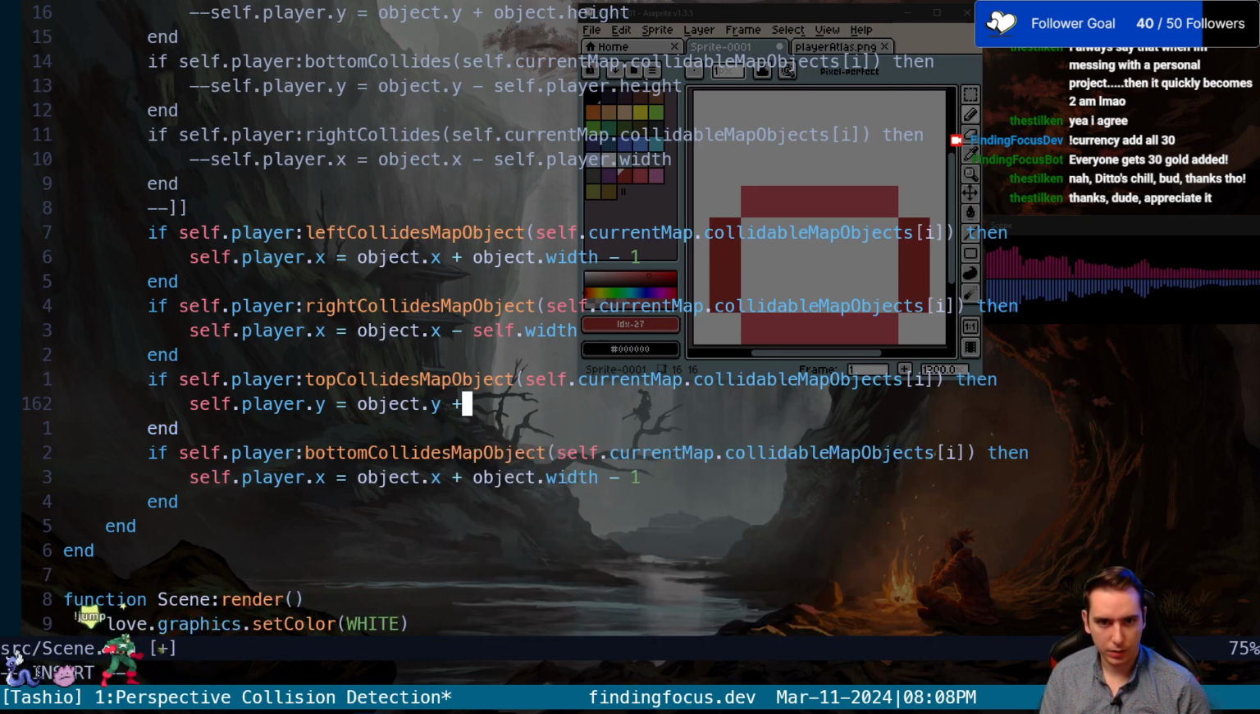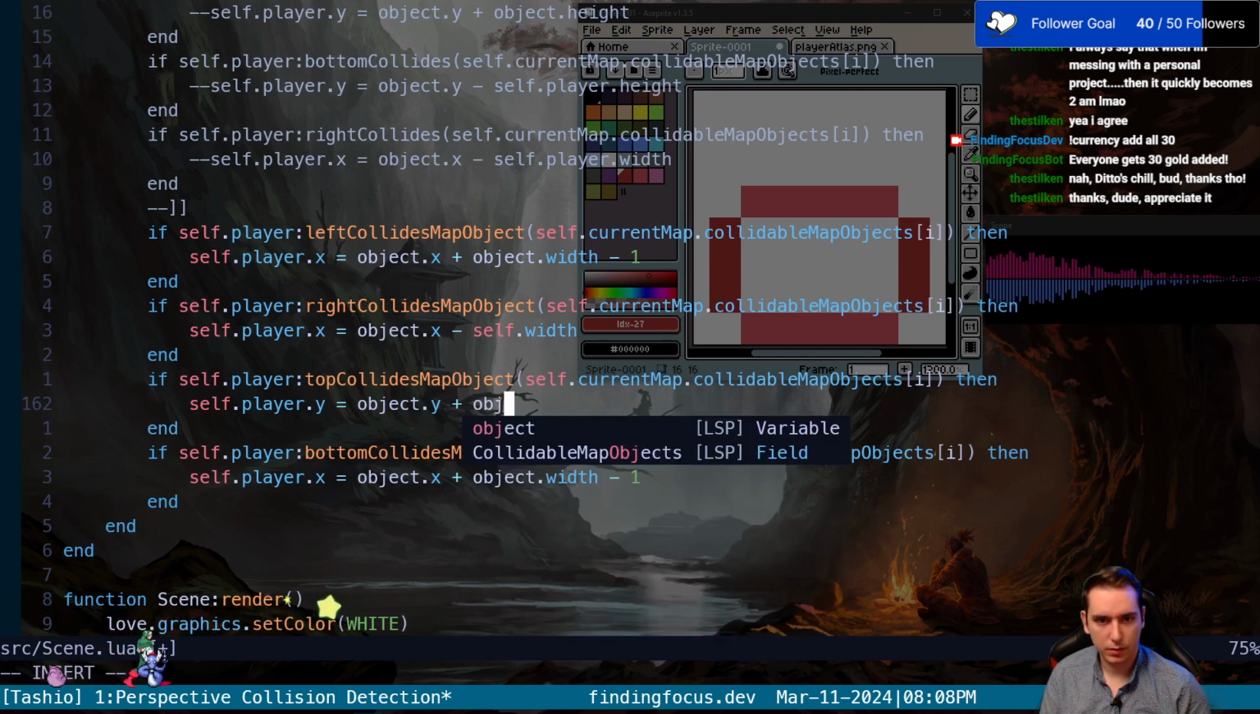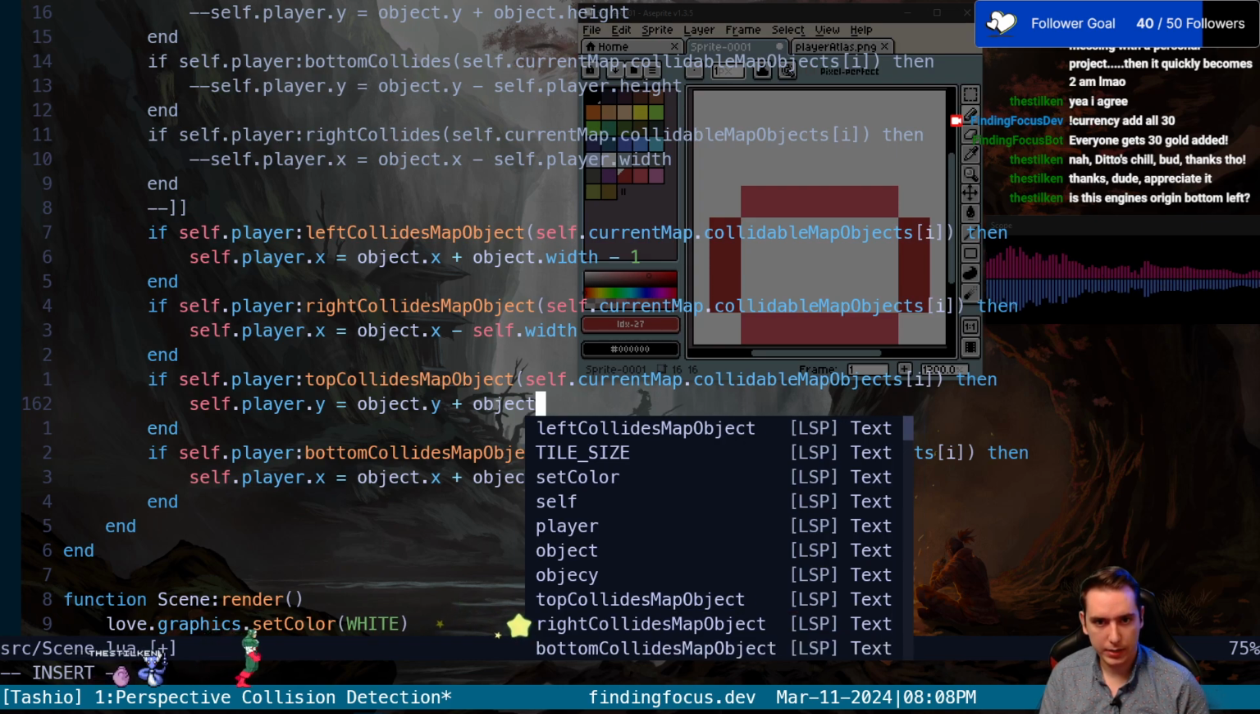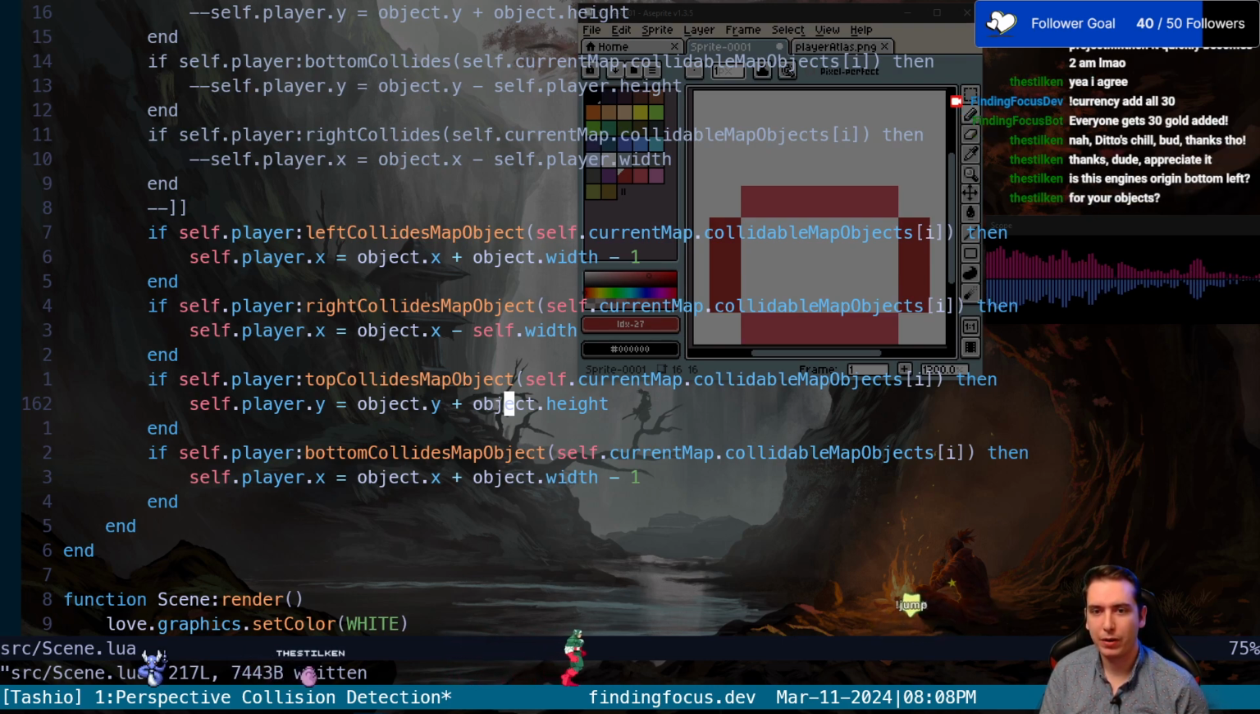So we'll say the object Y plus the object height. And we have the object variable here, so we don't have to say self.currentMap.collidable map objects at the ith index.